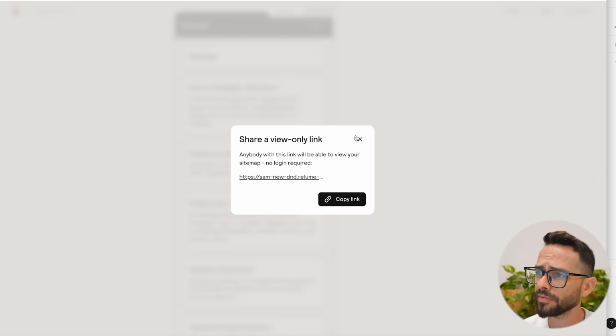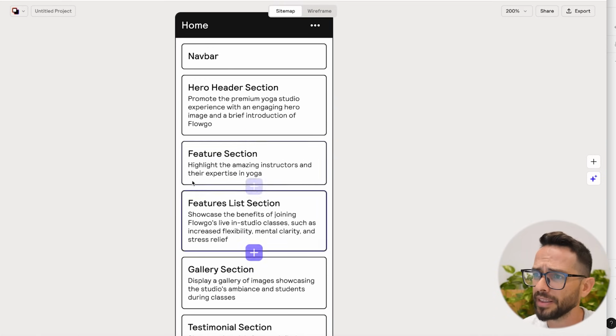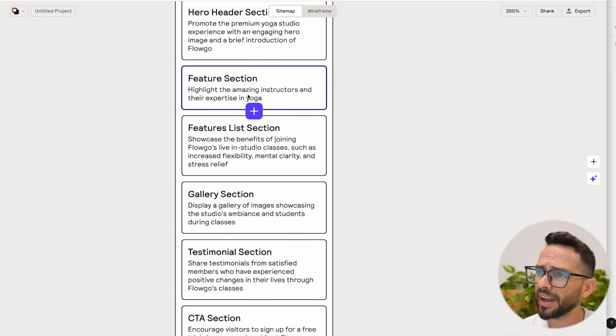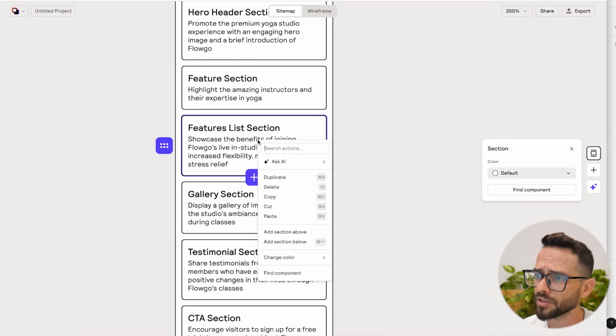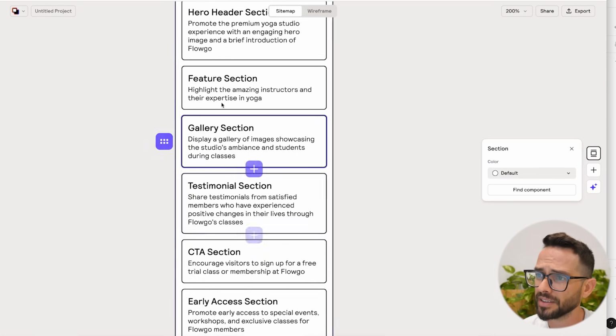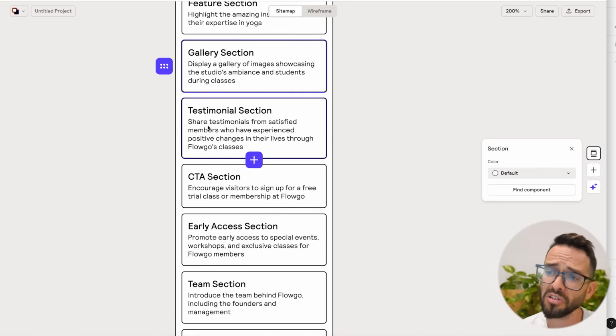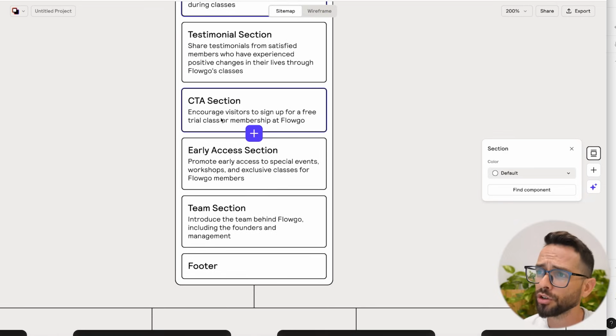So hero section, obviously we need that. Feature section that highlights the amazing instructors, all right. And then features showcase benefits of joining the live studio. Actually, I don't want this, so I'm going to click this and delete this section. Then gallery, display a gallery of images showing the studio ambience. Probably a good thing. Testimonial, actually a good idea. Call to action, encourage visitors to sign up for a free trial class.